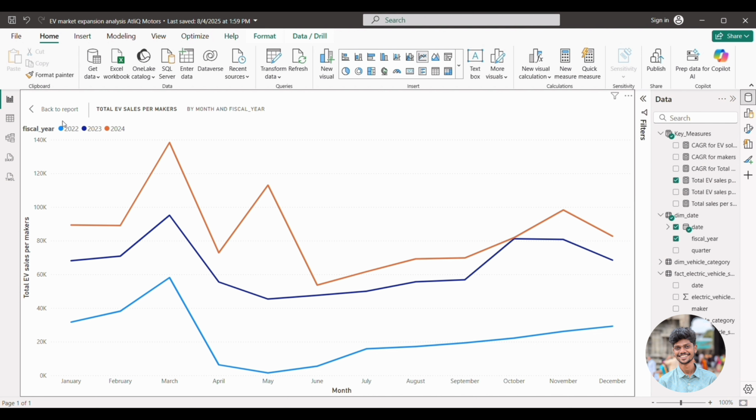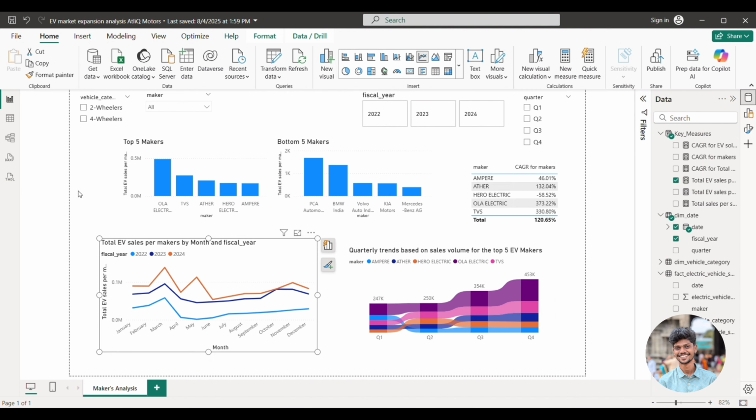Why this matters? This chart helps stakeholders spot performance peak and drops, compare performance year over year, and decide when to push marketing, production, or investment. So always remember, if your x-axis is time and your goal is to analyze change, use a line chart. It's one of the most powerful tools for spotting stories hidden in your data.